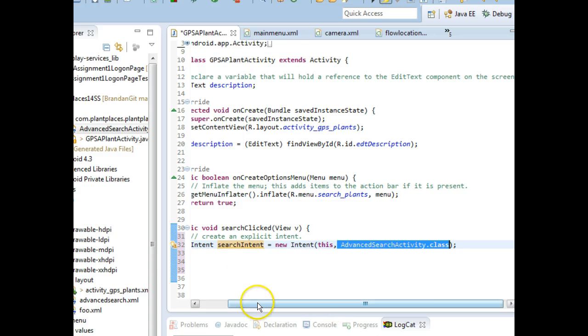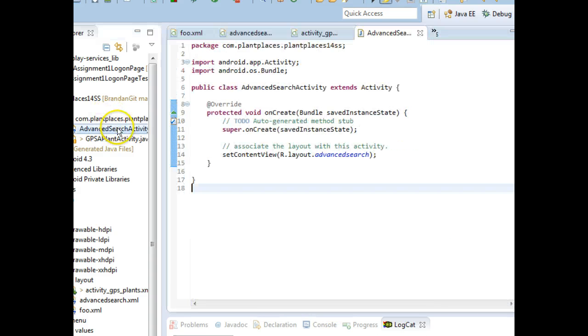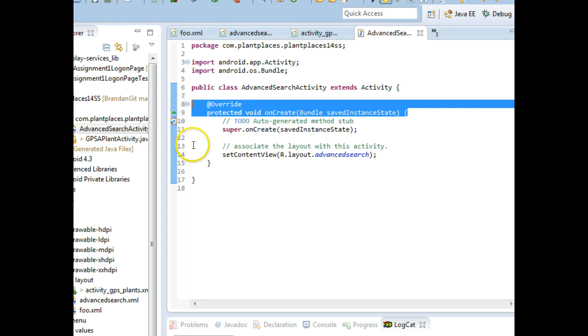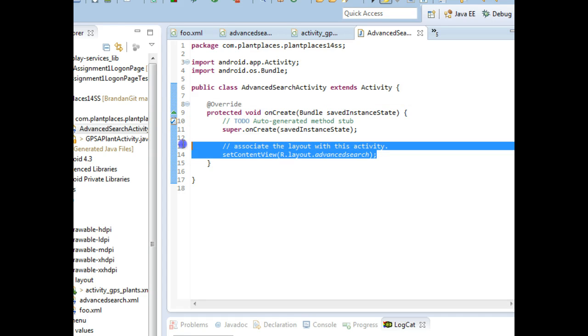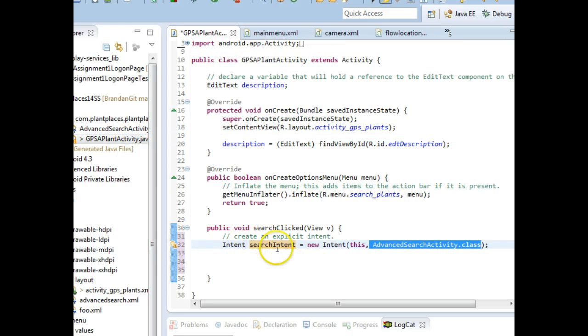And remember that activity, if I click on it now, when we open that activity, this onCreate method is going to be called, and it's going to render this activity with the layout that we punched in right here. So we're just telling one activity to go open another activity. The syntax is a little bit goofy. Intent search intent equals new intent. But that's what we want to do.